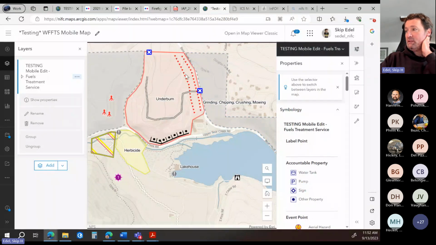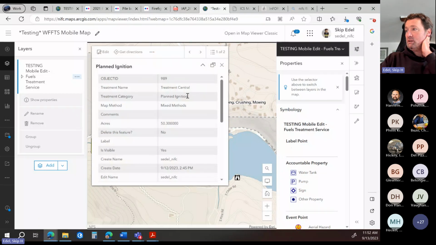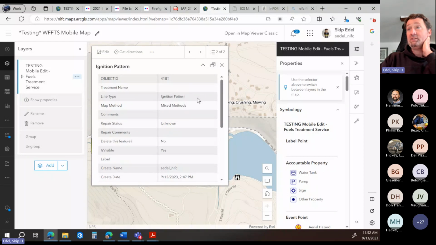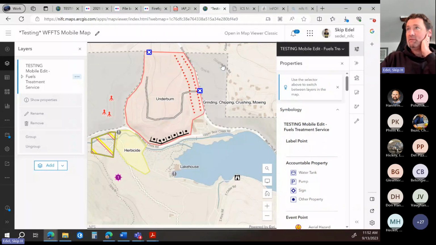And then you can also add things like firing method. So these particular lines here get into the how. This particular line is an ignition pattern. So it details how that particular unit is going to be burned. Again, all stuff that's used by the field when they're planning and implementing their particular burns. Got some points over here for things like pile burns. Where are your piles that you're going to come back and burn later?